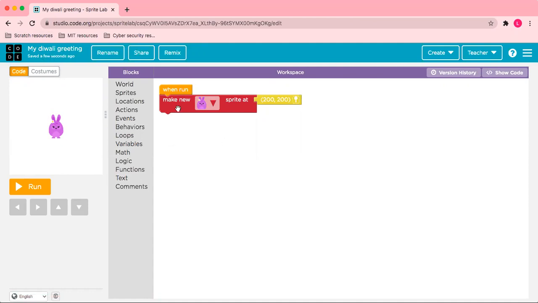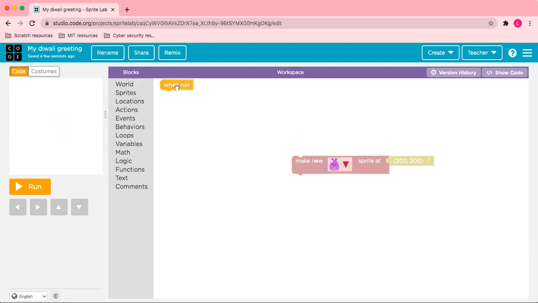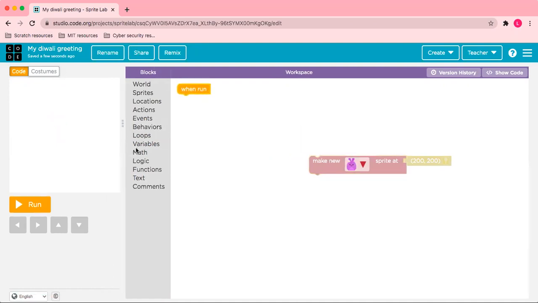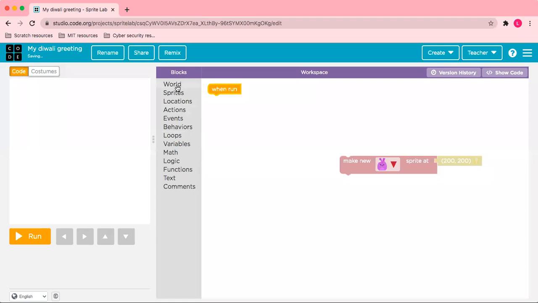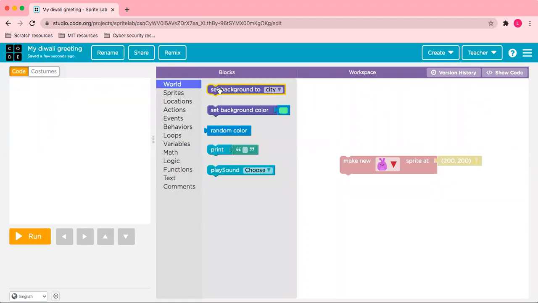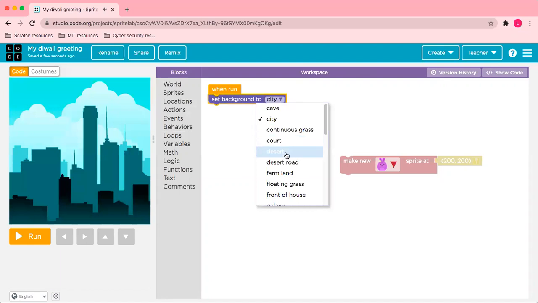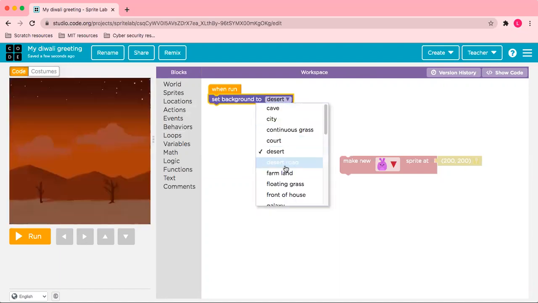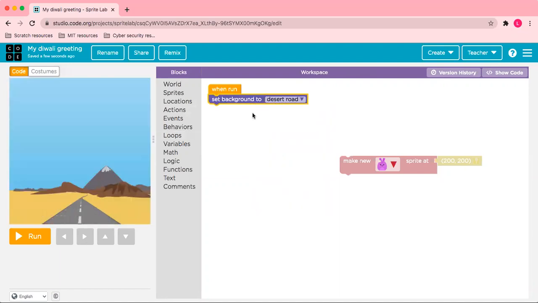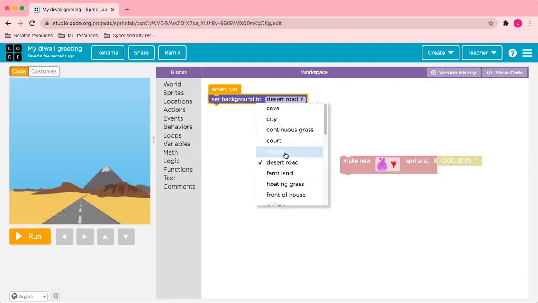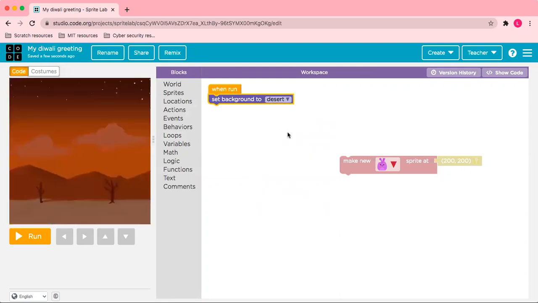First thing I'm going to do is, when the project runs, I'm going to set my background. You can set any background. Since your desert suits very nicely, you can use either a desert road or a desert, both are good. So I'm going to use this desert background.